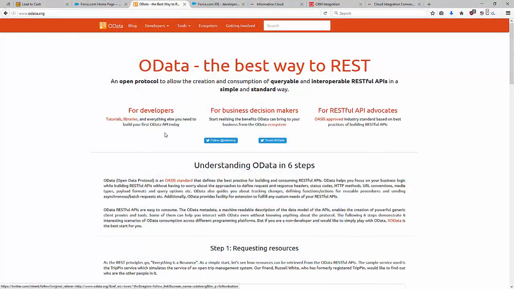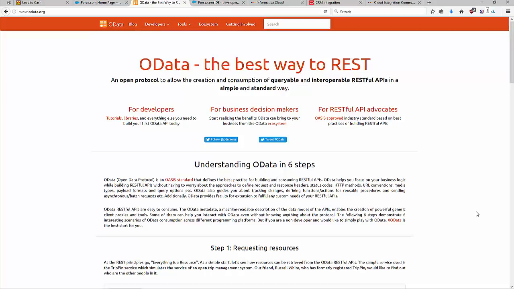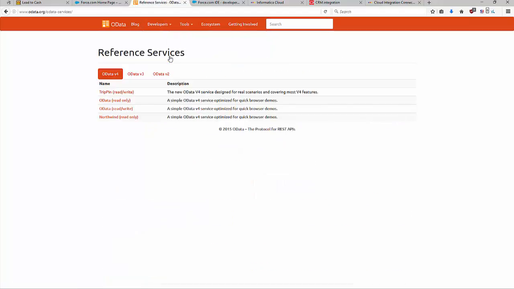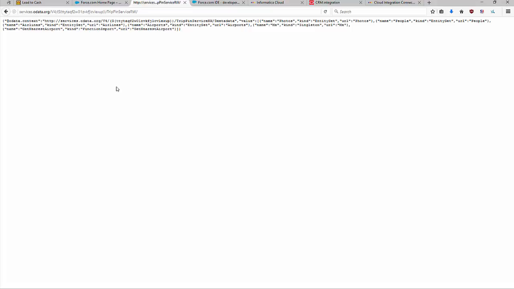And as promised, I'm going to spend a little time on OData right now. This is, for lack of a better term, an OData homepage. It goes through anything and everything you wanted to know about OData. But for the purpose of the demo, I'm going to jump right into the reference services. And I'm going to click on this TripPin service, which is an OData v4. And I get this. How is that useful? It's not very, but it is a definition of a service. What am I going to do with it?